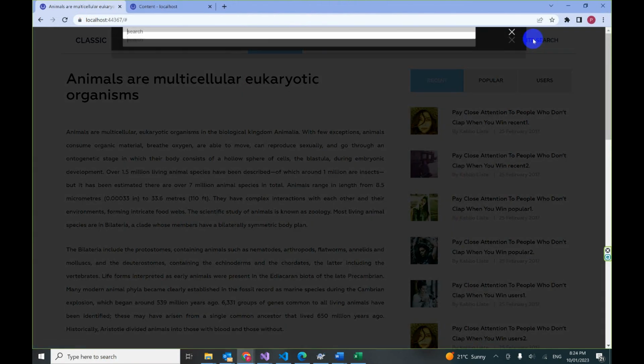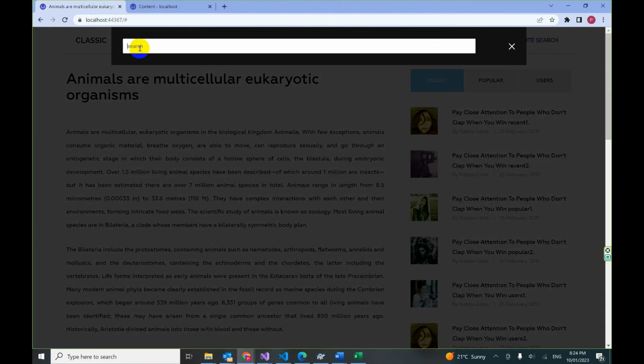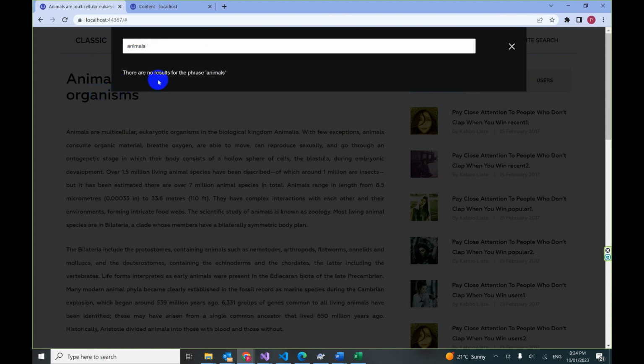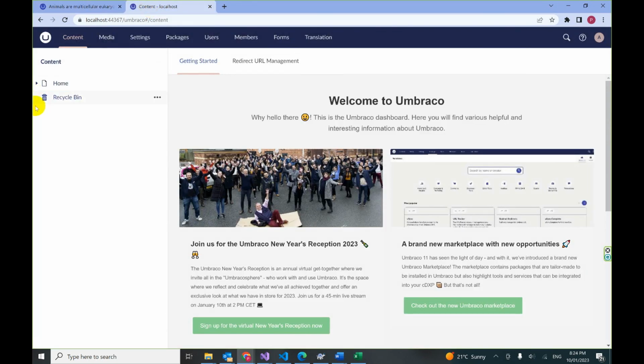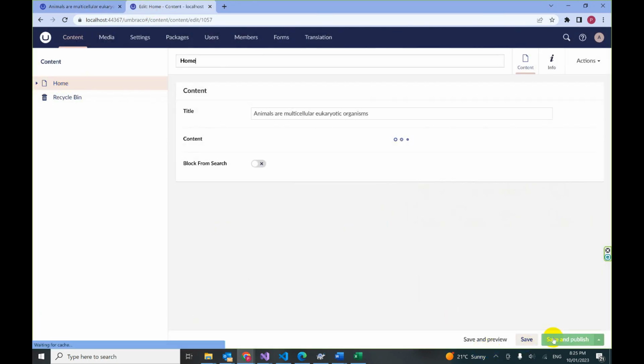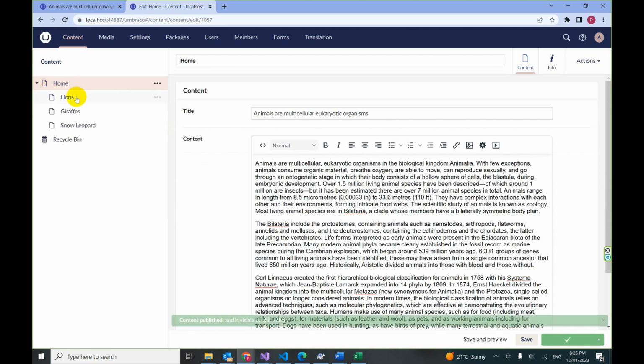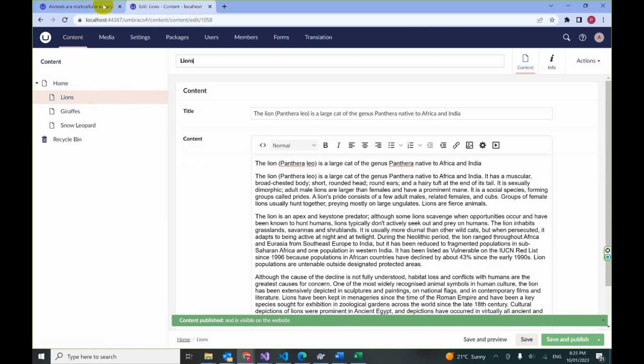Here is our website again. Oh, look at this, a search bar appears. And there are no results for the phrase animals because we haven't created a search index. So to do that, we go to our pages and we save and publish them. And we've done that on home.